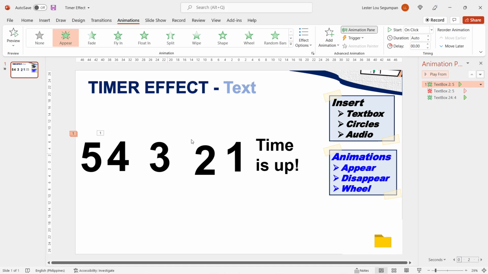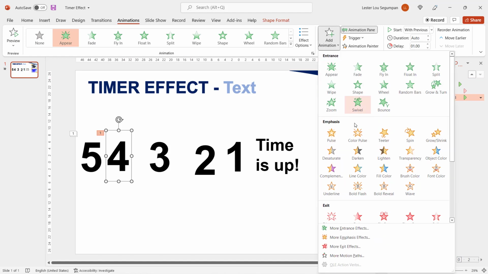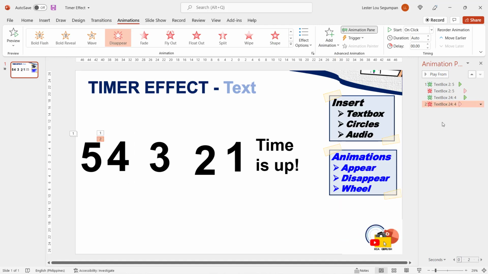I'm just going to repeat the same process until I reach time is up. But notice that when I click 4 and add an animation for disappear, I need to make sure I'm going to right click this one and go with previous, but add another delay. Don't worry about the 1 second delay because this 1 second delay was with reference to the first animation. But since 4 should disappear after 1 second as it appeared already, I'm going to add here another 1 second and make it 2. And simply look at the two numbers here and you will see this one.